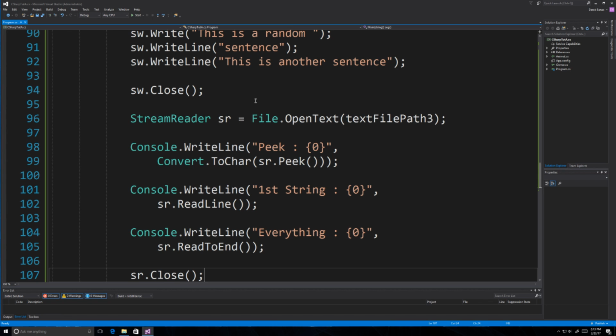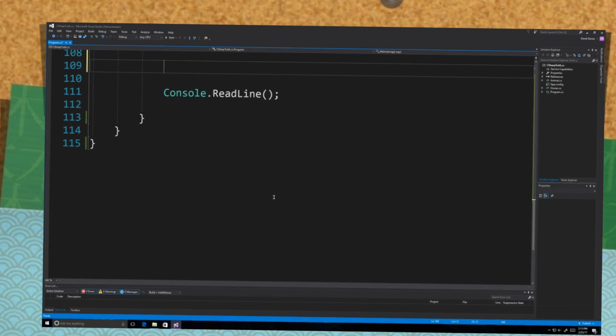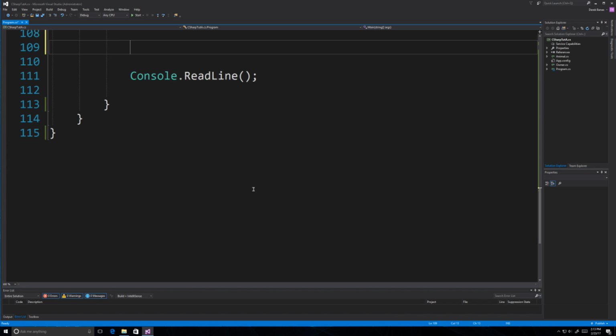Now I'm going to take a look at the BinaryWriters and the BinaryReaders. Okay, so the BinaryWriter and Reader are going to be used to read and write data types, which is, I'm sure you could tell, pretty useful.